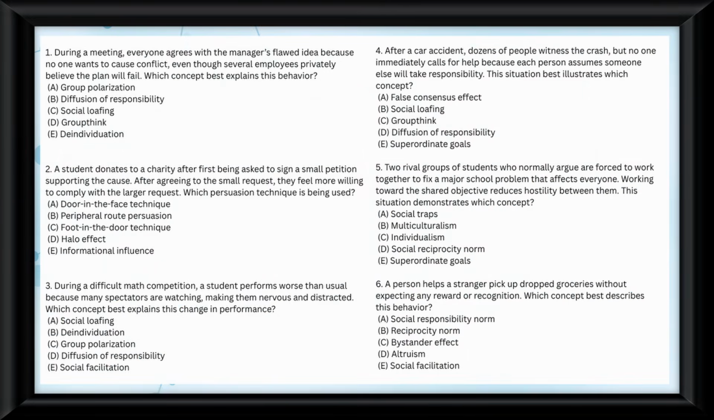On the screen now are AP style questions for this topic. Pause now. Sorry to be fast, but I'll put the answers on the screen now.